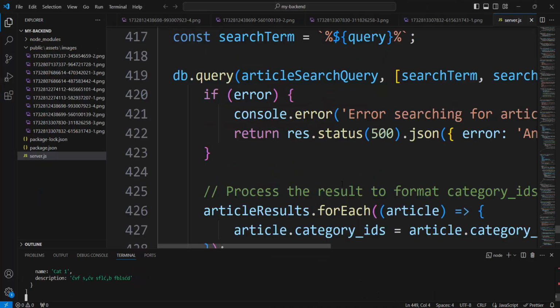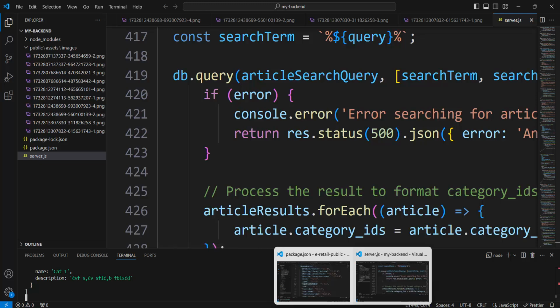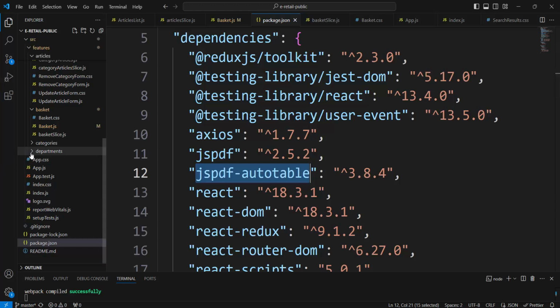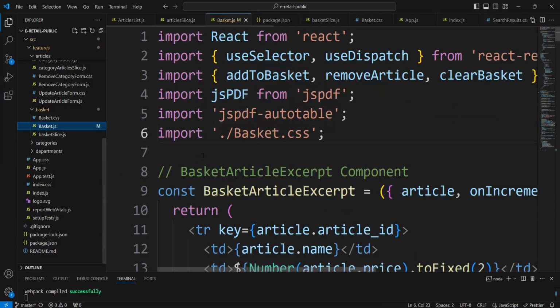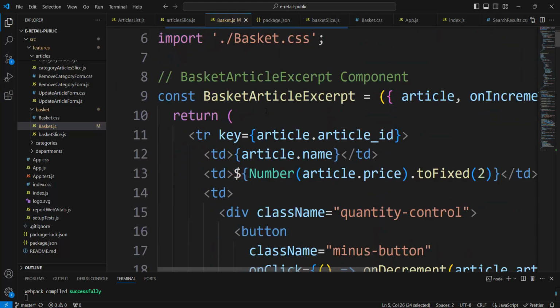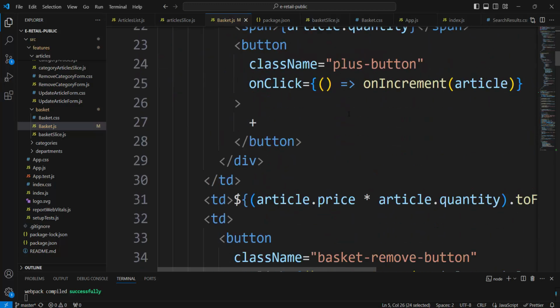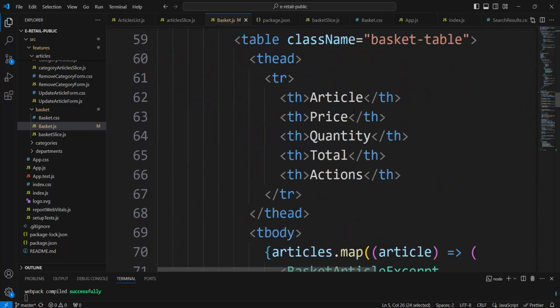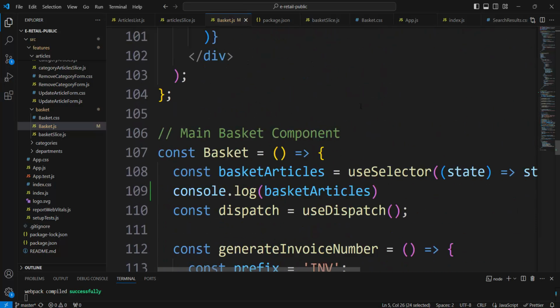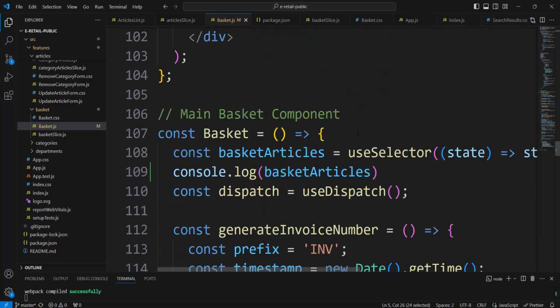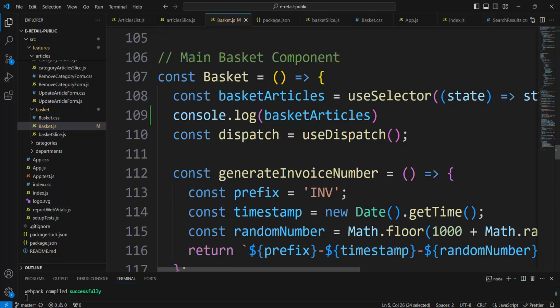Basket, here it is, basket.js. And here is the import of jsPDF, and the import of jsPDF for auto table. Basket articles, basket article list, and basket. Here in basket, we use that package jsPDF, and here it is.